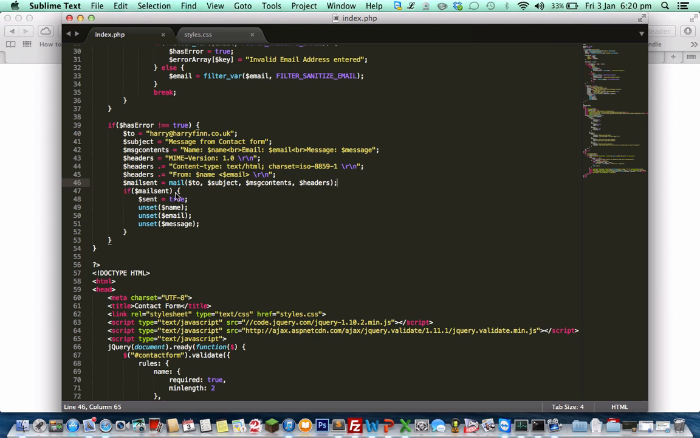Finally, we check if the mail has been sent, set sent to true, and then we unset name, email and message. This is so that when the success message is displayed on the site, the form fields name, email and message don't retain the previously stored values that were submitted on success.